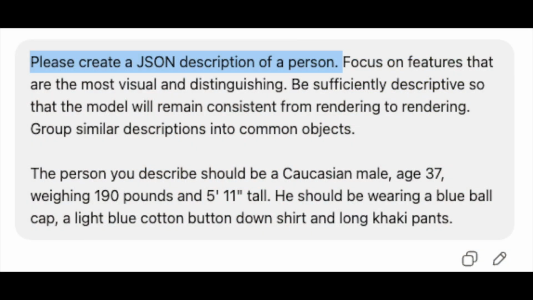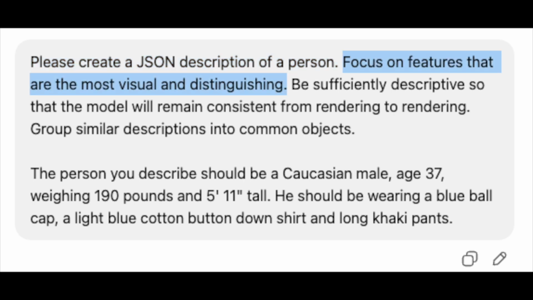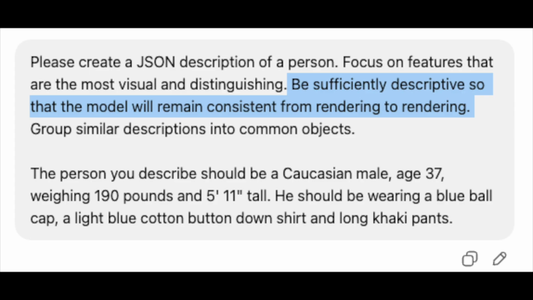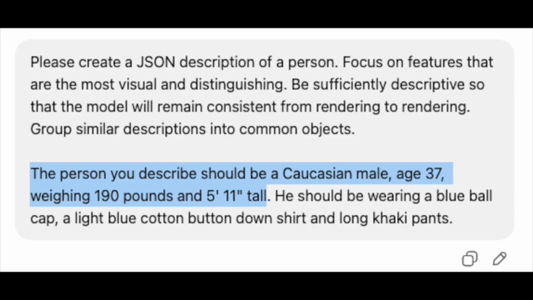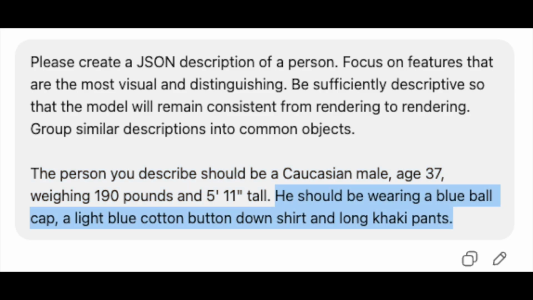Please create a JSON description of a person. Focus on features that are the most visual and distinguishing. Be sufficiently descriptive so that the model will remain consistent from rendering to rendering. Group similar descriptions into common objects. The person you describe should be a Caucasian male, age 37, weighing 190 pounds and 5 foot 11 inches tall. He should be wearing a blue ball cap, a light blue cotton button-down shirt, and long khaki pants. Here's what the chatbot created.